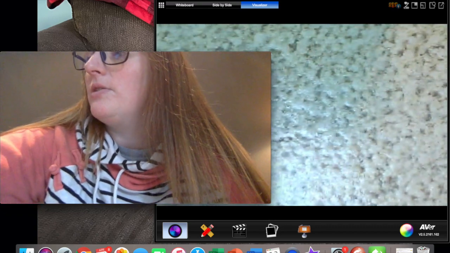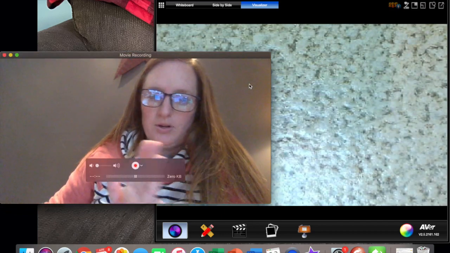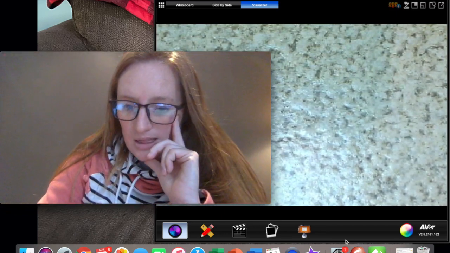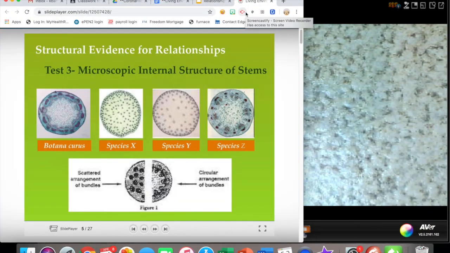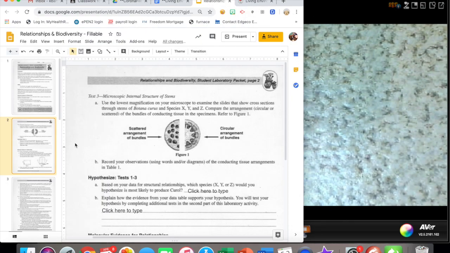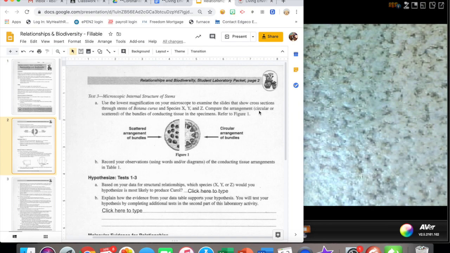So what I have found is some wonderful other living environment teacher somewhere in New York State, obviously, has developed this document here, which looks like a review of all of the state labs, but it does have this page, which is really nice. On this page, it says, use the lowest magnification on your microscope to examine the slides that show cross-sections through the stems of Botanicurus species X, Y, and Z. Compare the arrangement, circular or scattered, of the bundles of conducting tissue with the specimens. Refer to Figure 1.